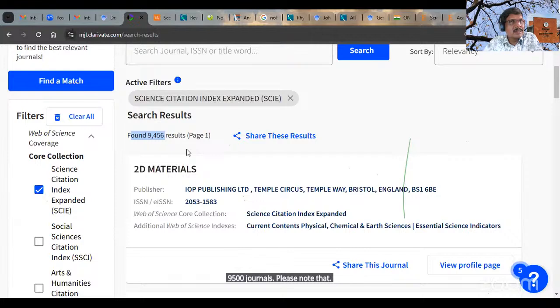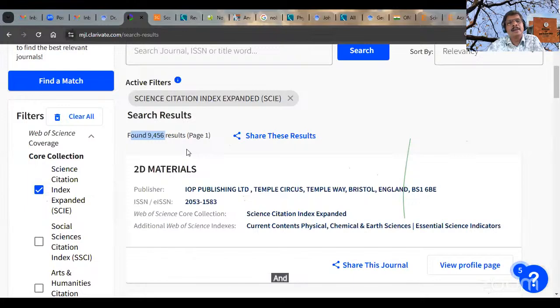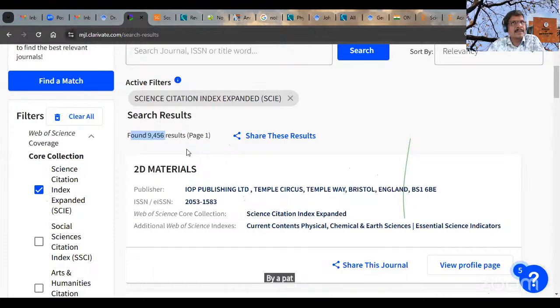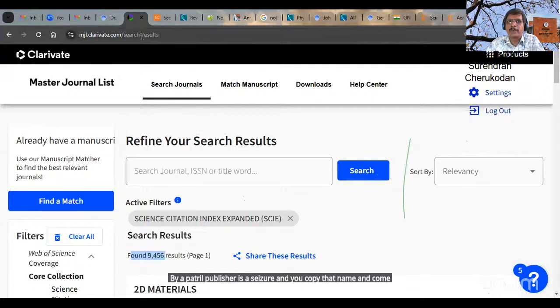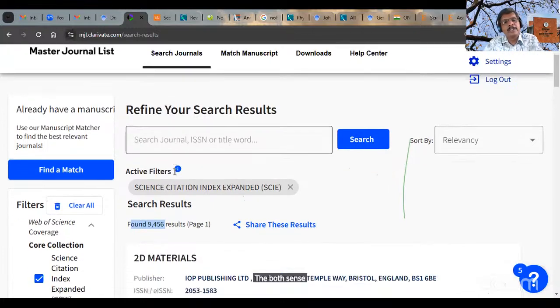So these are the core science journals indexed by Web of Science. So SCI is a property of Web of Science, and SCI is a collection of 9,500 core science journals. And in order to check if an ONOS journal by a particular publisher is an SCI journal, you copy that name and come to this mgl.clarivate.com and search that name here, and you will be in a position to identify if it is a Web of Science indexed journal, and if it is an SCI journal.